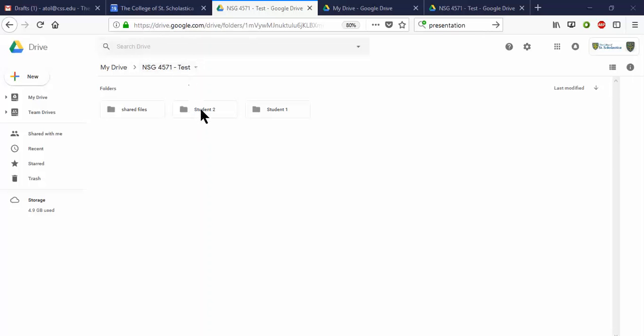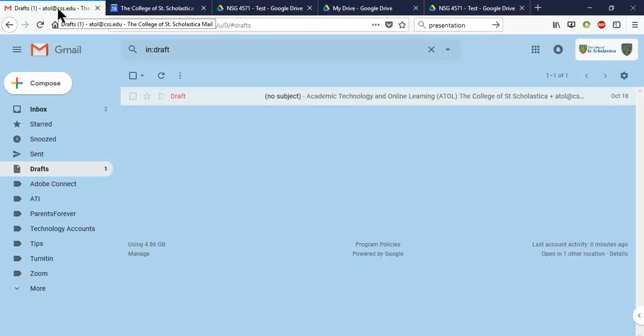Once you've created your student folders that are nested underneath your course folder, I'd also suggest maybe creating one more folder called the shared files so that you'll have a copy before students start working on theirs. You'll know where they're located. So somebody has shared two files with you.